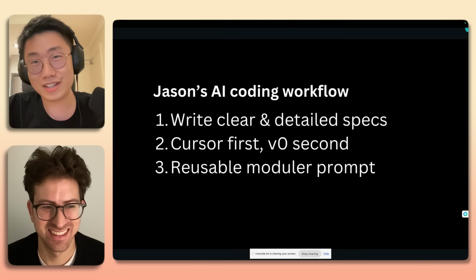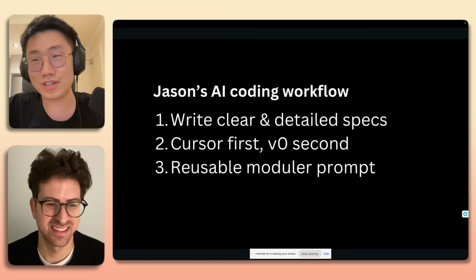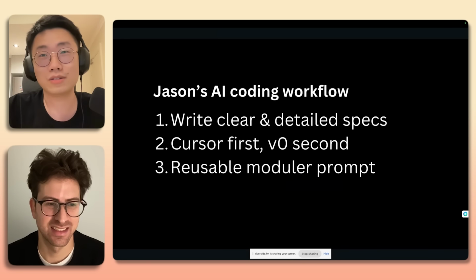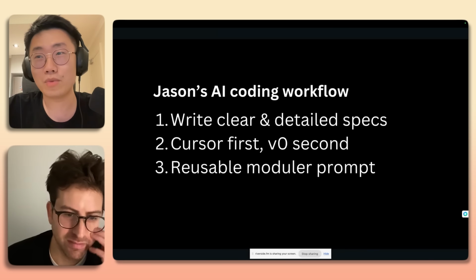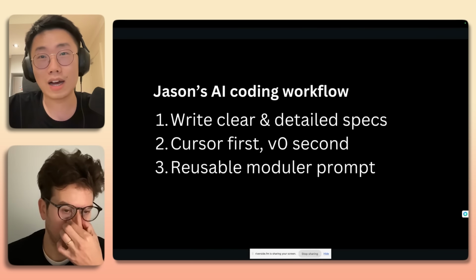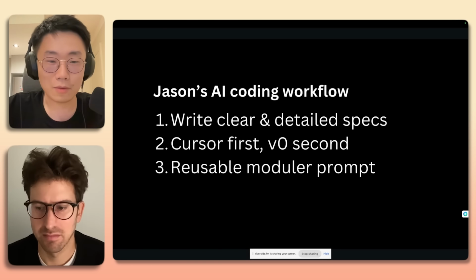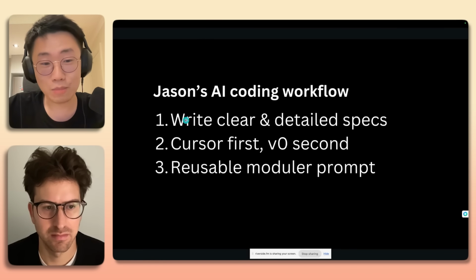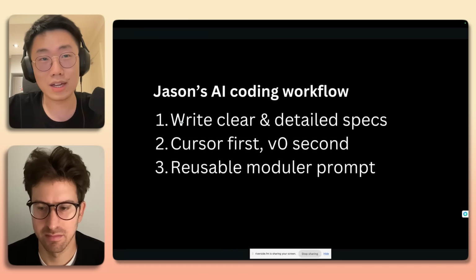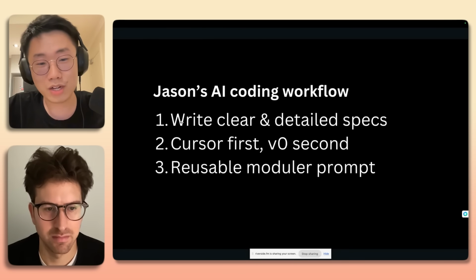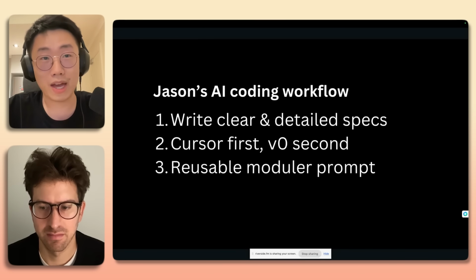So what I've been trying to explore is whether there is any kind of workflow that can get AI coding a more consistent result. This is what I want to showcase today. It's actually fairly simple and straightforward. One of the first and most important things is that I spend a lot of time upfront to actually write very clear and detailed specs.